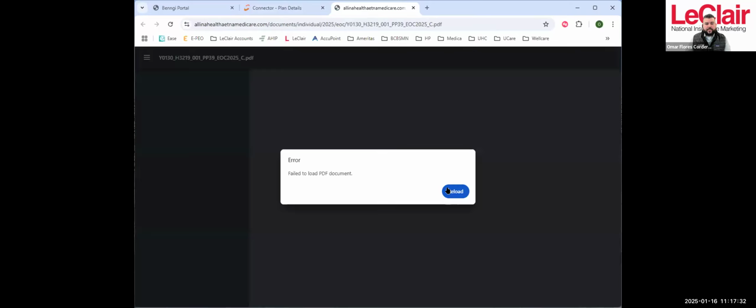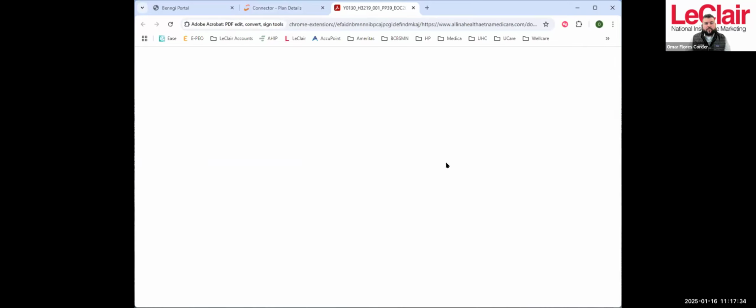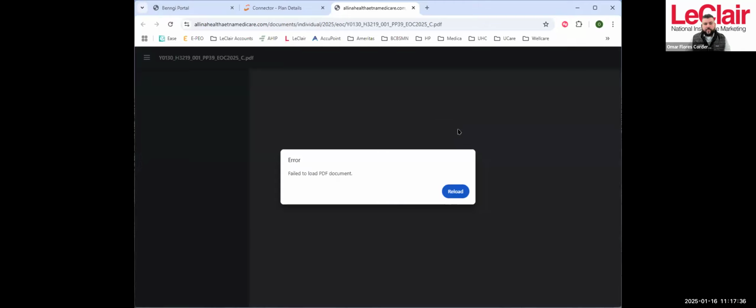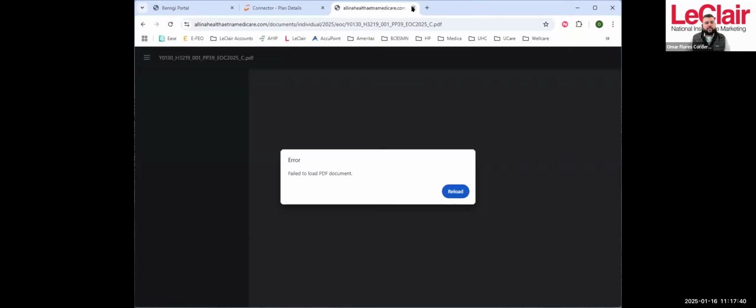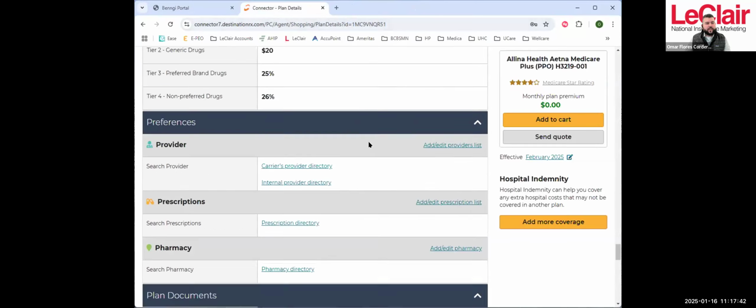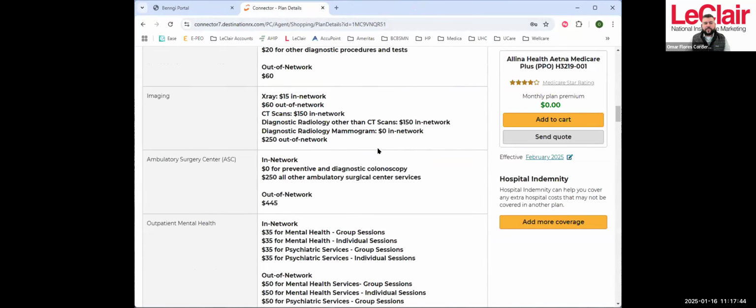So when I was an agent, this is a page that I would use all of the time. Oh, it looks like there's something wrong with my browser on that one. We'll look at a different EOC here.